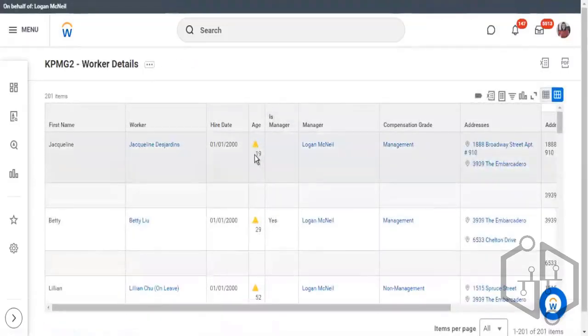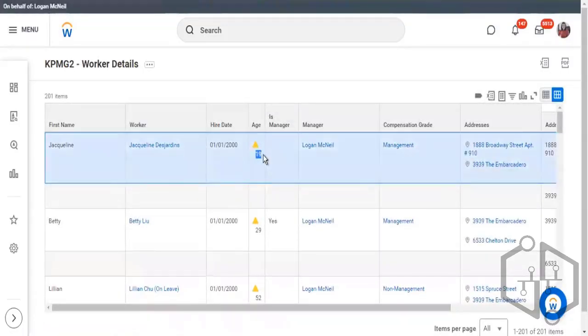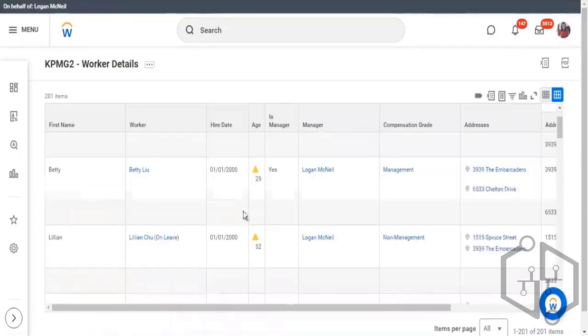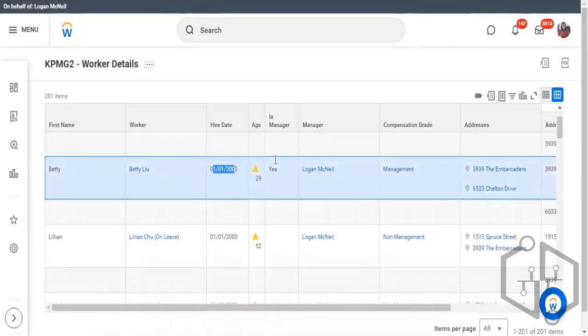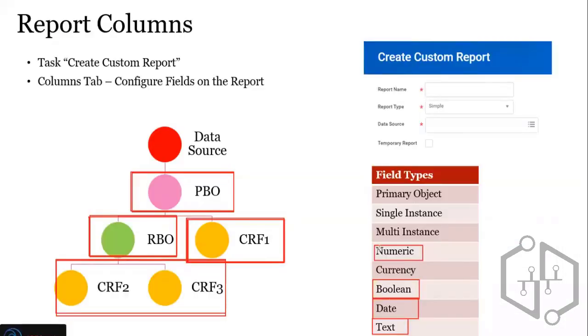right? So this is a numeric field, right? This is a date field. This is a Boolean. So the person is a manager. So Betty Liu is a manager who in turn is reporting to me. Lillian Chu, she is not a manager, right? Okay, so we have Boolean, date, numeric.